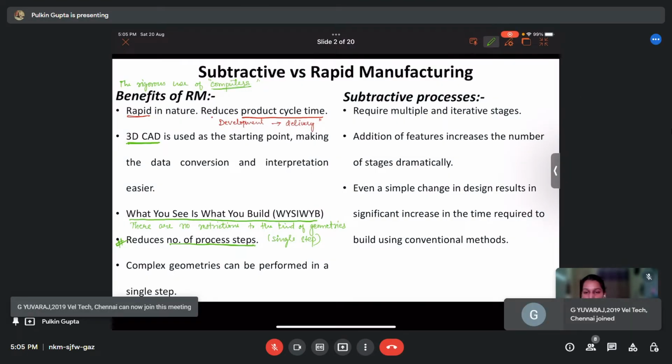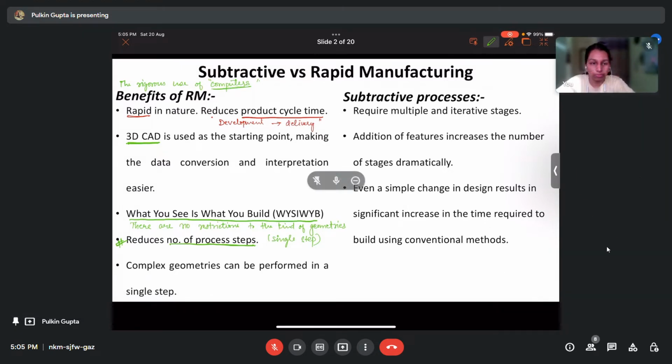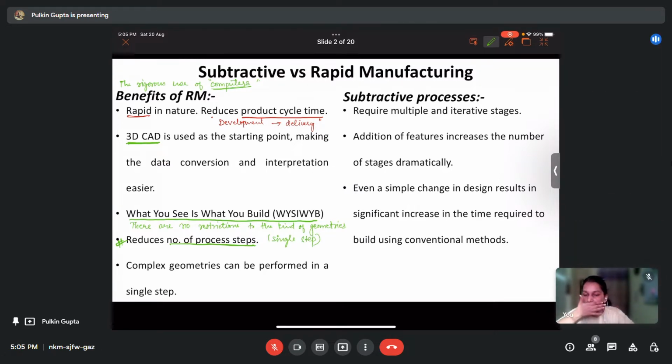So how is it a single step process? Since there is addition of material, you can add material in a single step, be it the presence of cavities or internal cooling channels or anything. But when you are going through a conventional process, you need to change the orientations if the cavities are on different surfaces. You need to unscrew or remove your product from the jigs and fixtures and then reorient it as per your needs to expose the required surface for drilling or cutting purposes. Here, complex geometries can be performed in a single step. This is what is important. Complex geometries are really easy using rapid manufacturing.